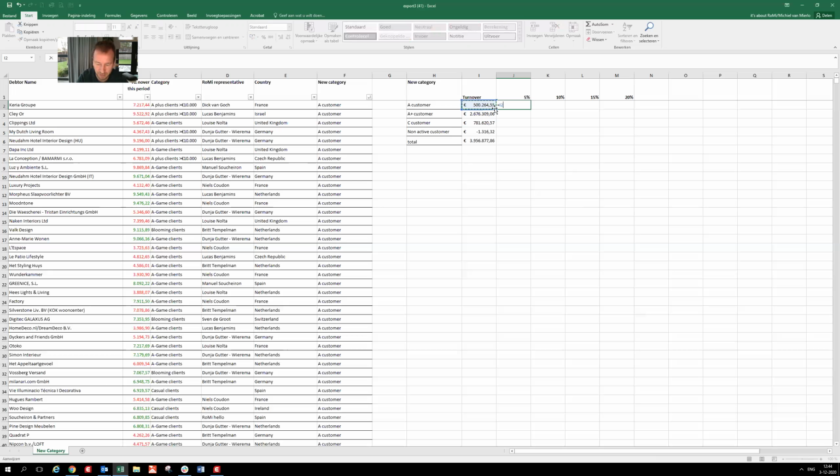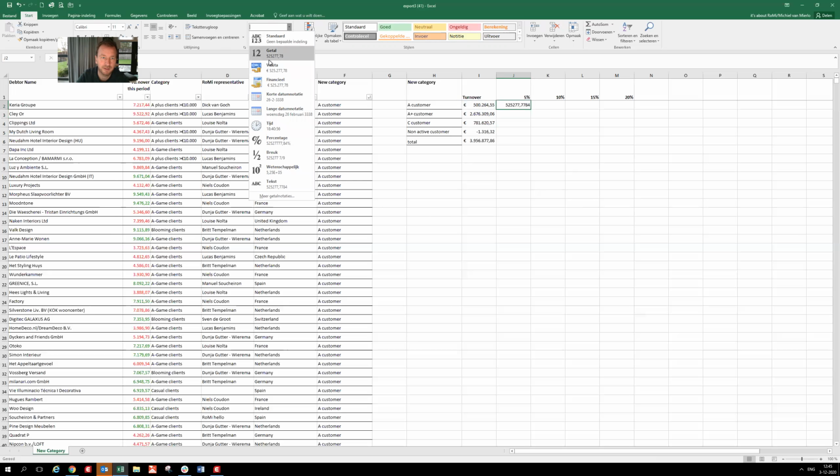do the turnover times the 5%. But you have to first add 1, because otherwise it will take 5% from this and it should add 5%. So you open brackets. You do 1 plus 5%. So here. You do it here. Okay. So now you see this here is 5% more than the one here. See, so that's correct.